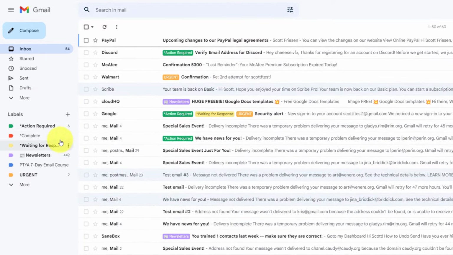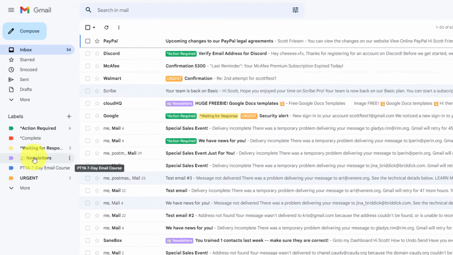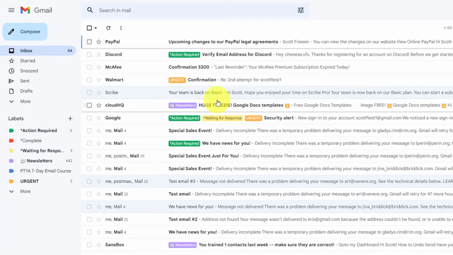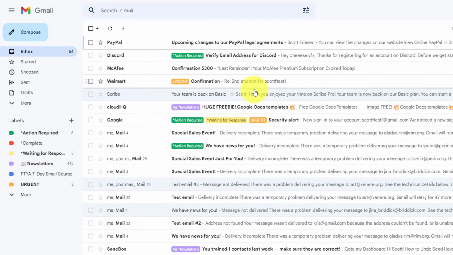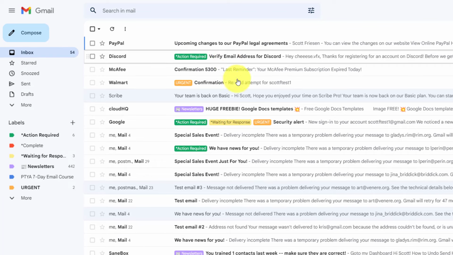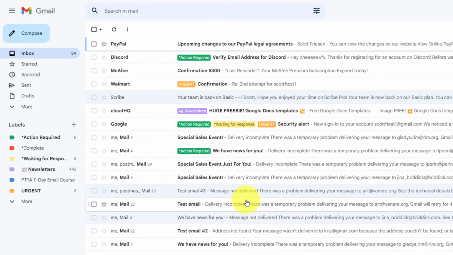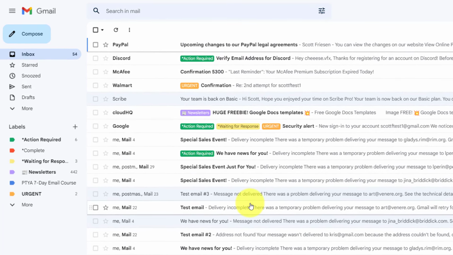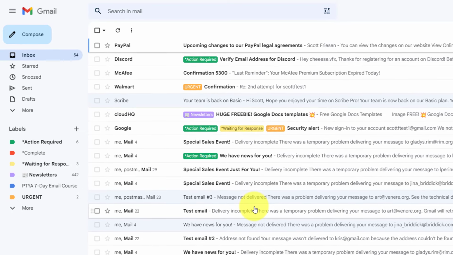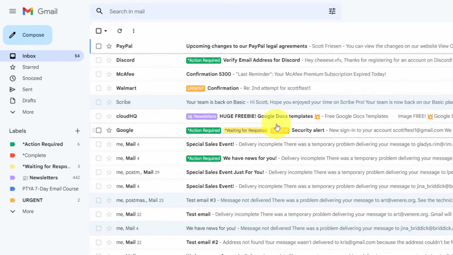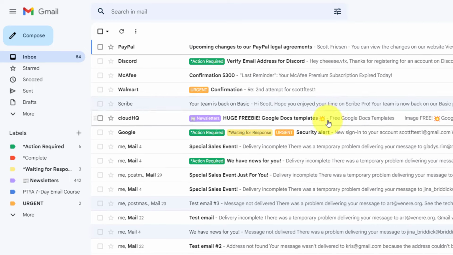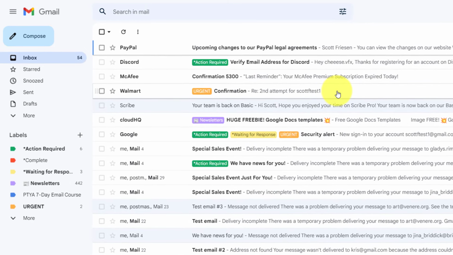Here on the left-hand side of my screen, you can see that I am using several labels. And within my messages themselves, you can see that I've applied several of these labels. This can make it so much easier for me to find the information that I'm looking for and to highlight certain messages, such as these two urgent emails.